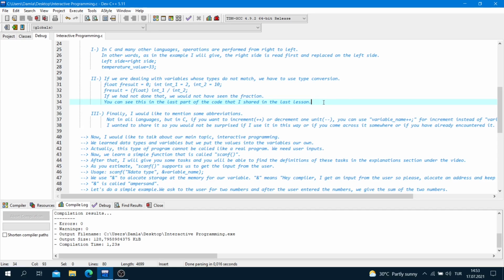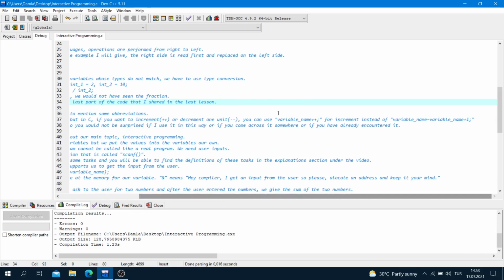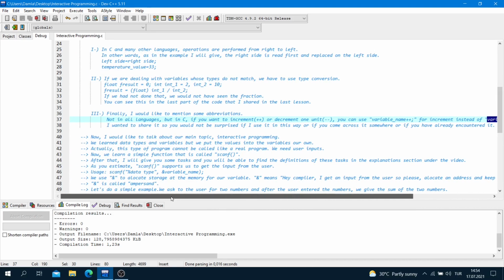Finally, I would like to mention some abbreviations. Not in all languages, but in C, if you want to increment or decrement one unit, you can use variable name, plus plus, and semicolon for increment, instead of variable name is equal to variable name plus 1 semicolon. For decrement, variable name minus minus semicolon instead of variable name is equal to variable name minus 1 semicolon. I wanted to share it so you would not be surprised if I use it in this way, or if you come across it somewhere, or if you have already encountered it.